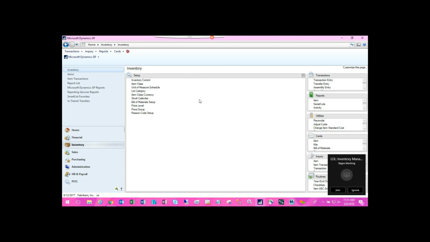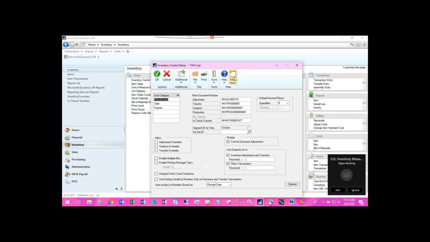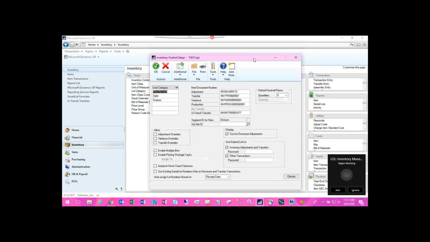So we're going to start today in inventory in setup with inventory control. As you all know, you're using GP. All of the modules have the separate boxes, and setup is one of those. You have transactions, your reports, utilities, cards, inquiry, and routines. So we'll be in most of those today, and if you have, again, any questions on those, we'd be happy to help you with that. So under setup and inventory control is where you need to start when you're setting up your inventory.